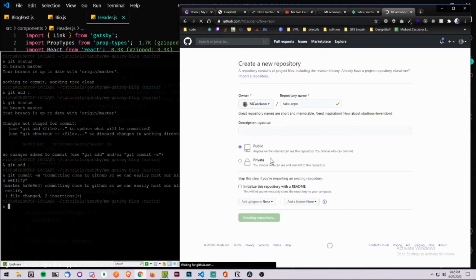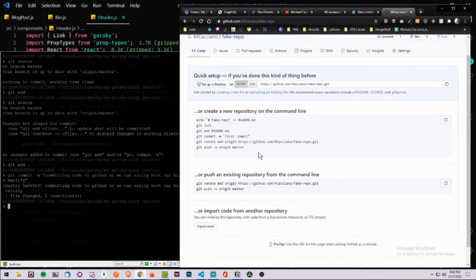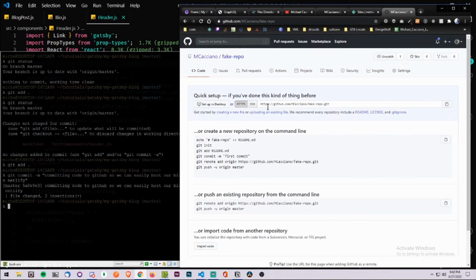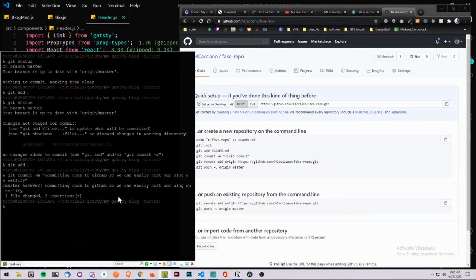Create the repo. You're going to come to this screen. What you can do is just go right here. Make sure this is on HTTPS. Click on this right here to copy it. And you're going to say git remote add origin. And then you're going to paste that in. Okay, I'm not going to hit it because mine is already set.